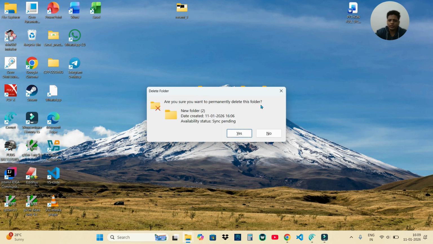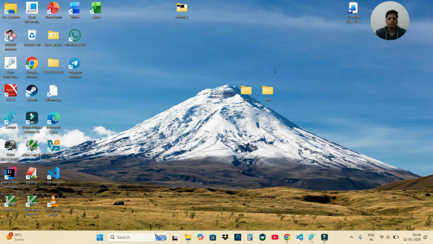Are you sure you want to permanently delete this folder? Yes. And this folder has been permanently deleted from our Windows. It does not go to the recycle bin. Automatically it will delete it from the whole system. Using this Shift Delete is very risky, as by mistake we may delete some of our important files. So you need to be very careful while using this shortcut.